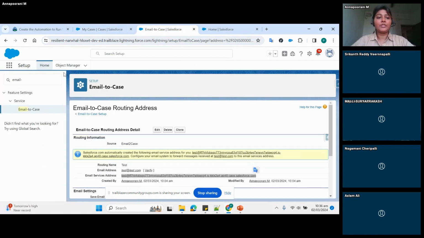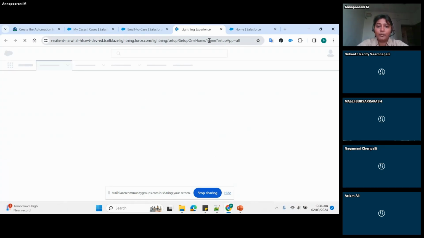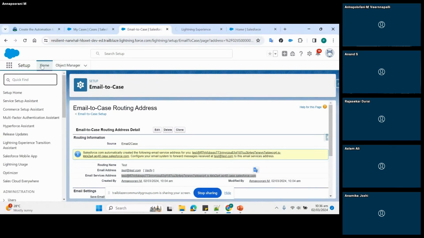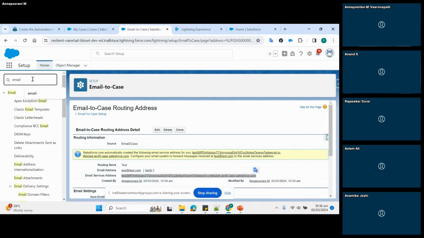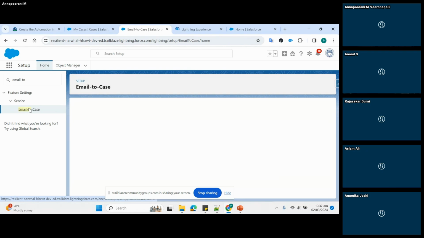Now we will go to email to case. What you have to do is, at the top there is a gear icon, the setup icon. Just click on that setup. Hope you are following. Just take a note and keep following because we won't be able to repeat it. When you click on setup, a new page will open. There you will have setup home and object manager. In the quick find, enter email hyphen to hyphen case. Automatically you will get email to case, so click on that.